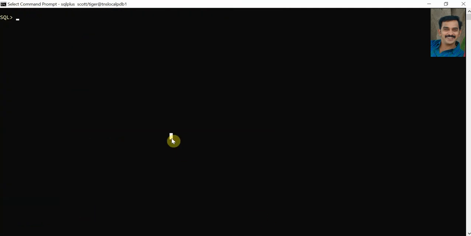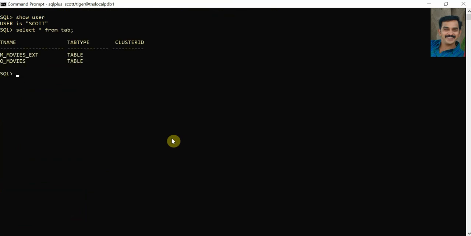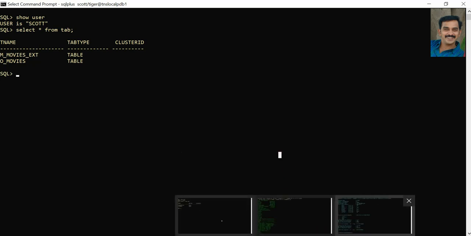I have connected to my local target database as the SCOTT user. So, the SCOTT user. And what tables do I have? I have only two tables in my PDB database. Now I'll try to push the Mongo collections to this target database via Python.